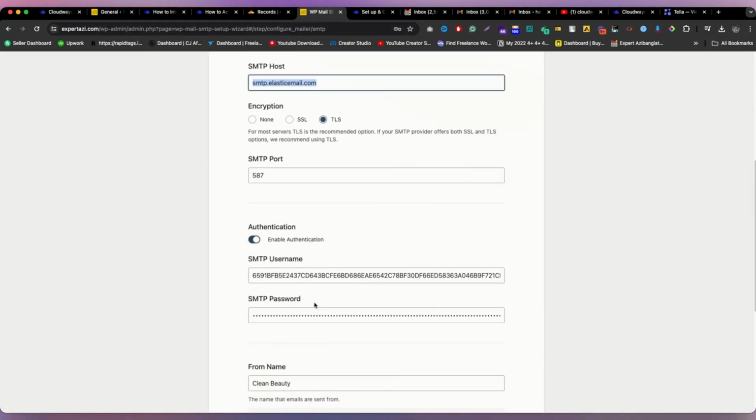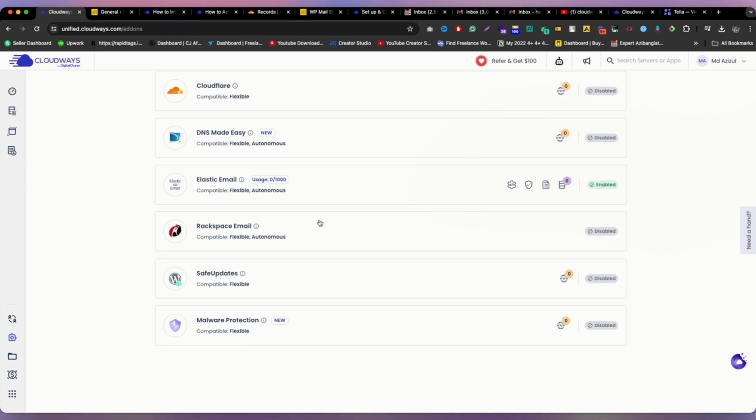And to get this SMTP username and password, we need to go back to our Cloudways. And now if you go to this Elastic Email, and if you click on this API key, then you will get to see your own API key. Simply click on this copy button to copy the API key. And let's go back to your WordPress again.